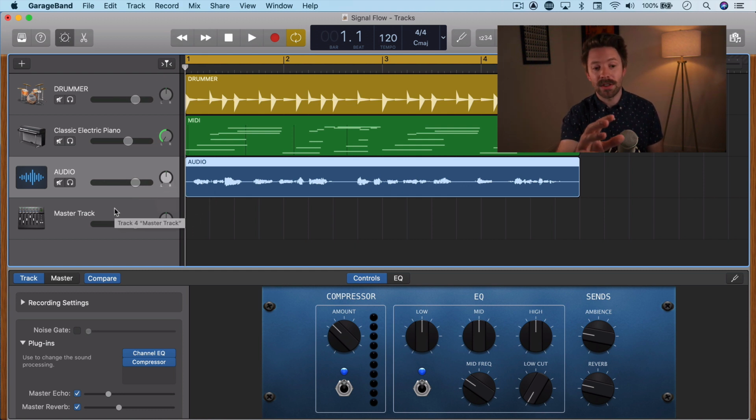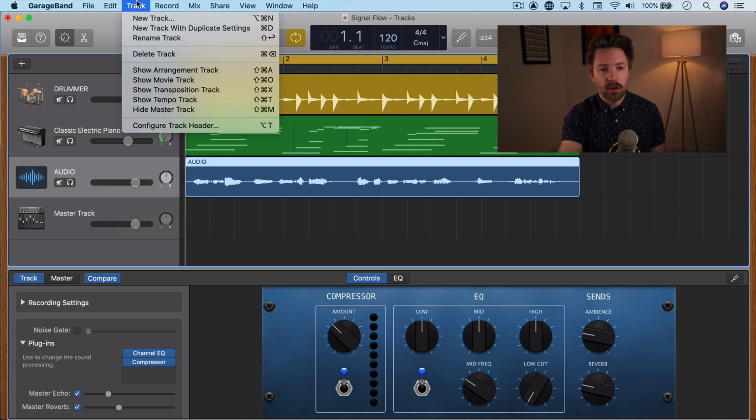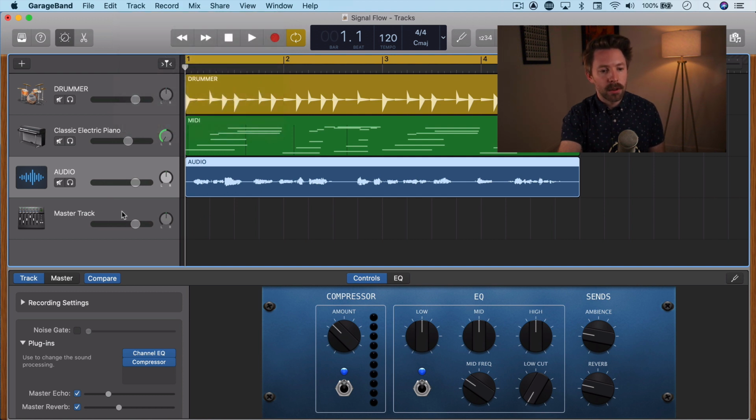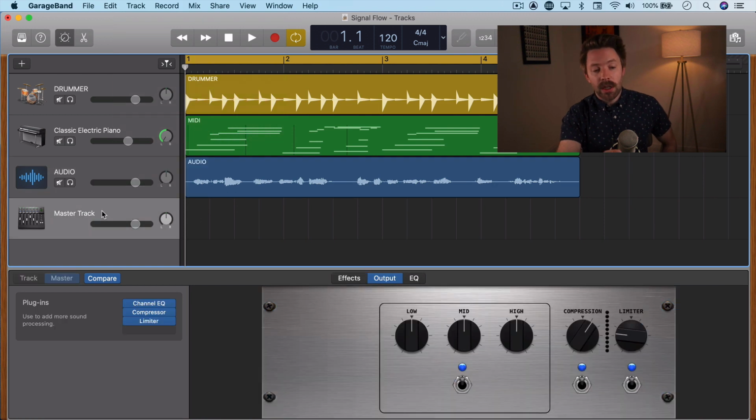Now, whether or not you can see the master track, that's going to be the next thing it will hit. Right now, you can show the master track by just going up here and saying show master track. I haven't shown it, so it says hide master track. Either way, it's going to be hitting this master track. There's 2 ways to access the master track.